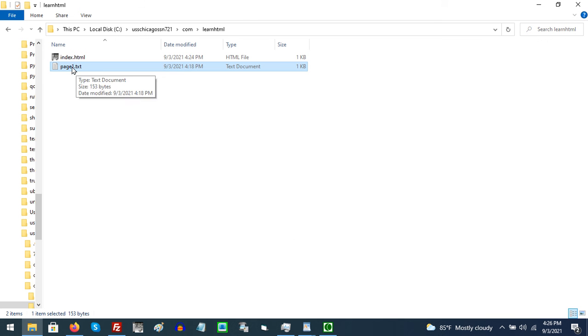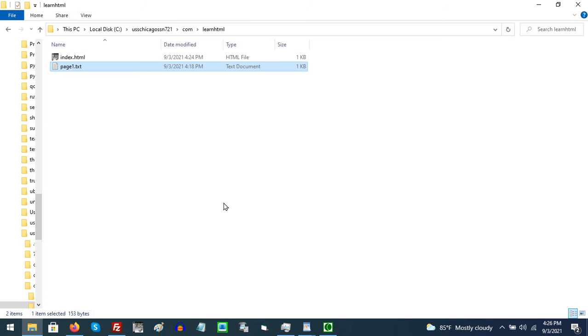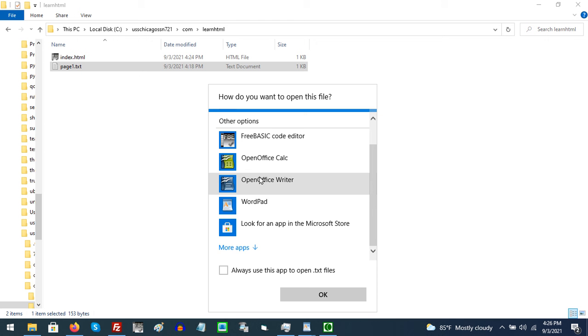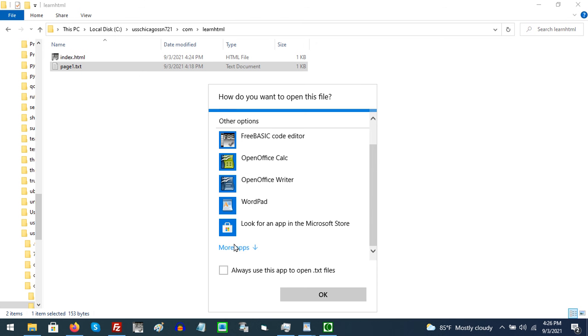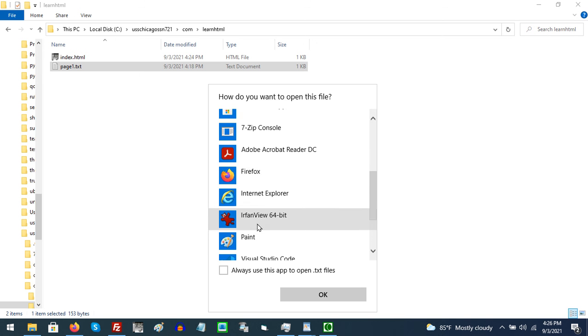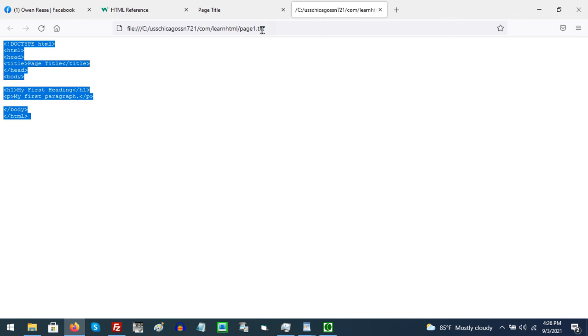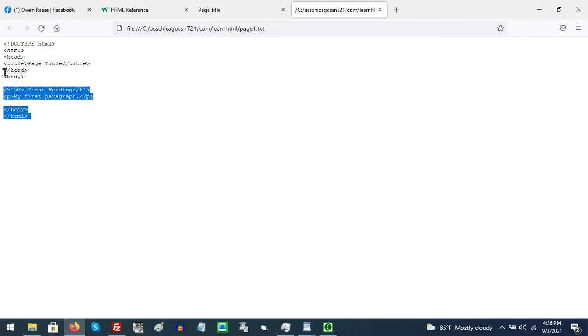If I open up this file in a browser, let's see. It's not going to let me do that. Okay. Oh wait, let's see. More apps. Firefox. Okay, now it's just showing, because I'm opening up a text file, it's just showing the actual source code for it.